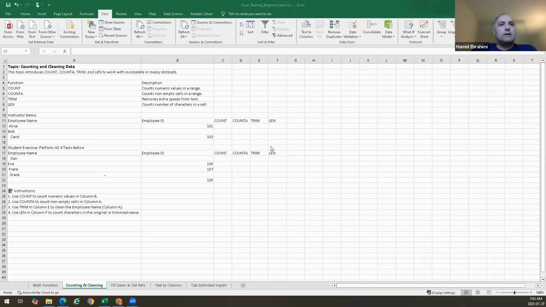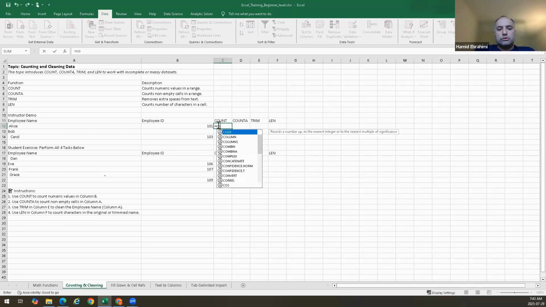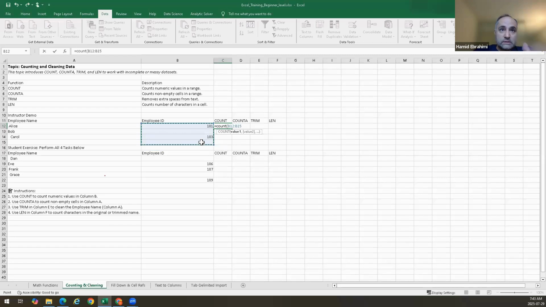Okay, so let's just go back to this. What do we have to do? Use count to count numerical values in column B. So if I want column B, this is my column B, and I want to count it. So I would just simply say count, and then all these numbers. And then what should I receive, people? What should I get? When I hit enter, what should I see? 2. Very nice. 2 it is. Awesome. Good job.